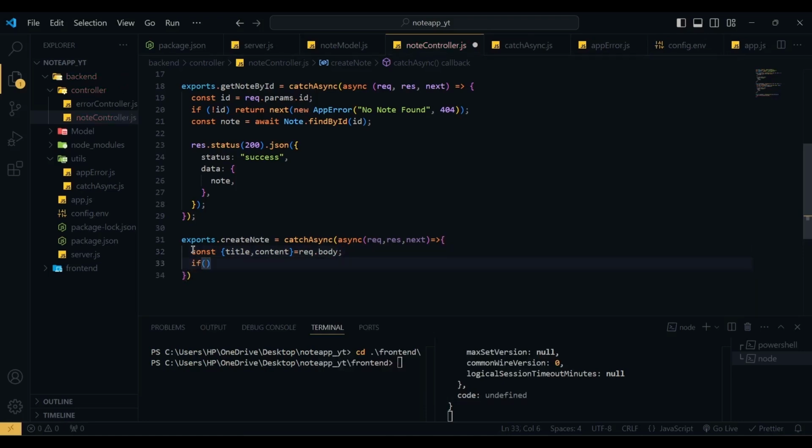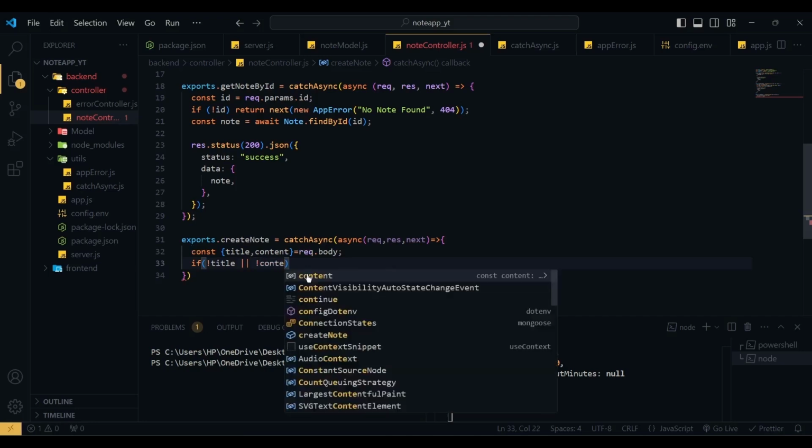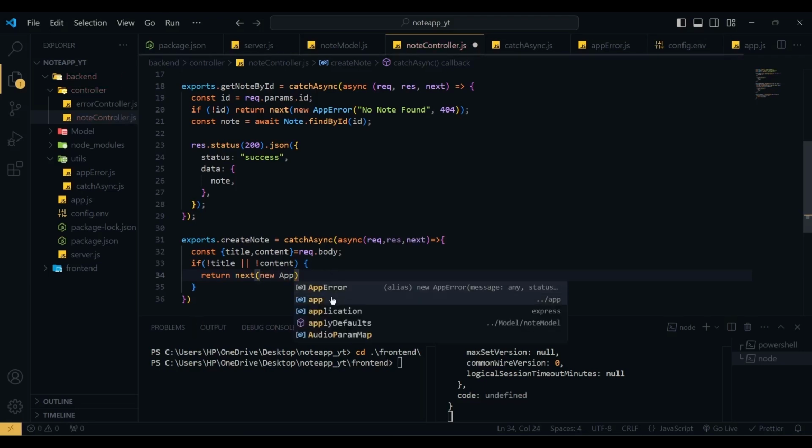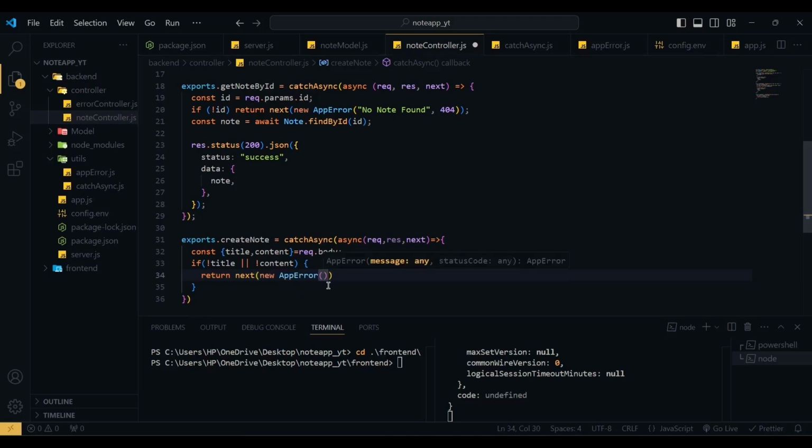and now we're going to check if there is no title or there is no content, then we are going to return the next AppError. So new AppError, and the message will be "title and content are missing", and the status code will be 400.